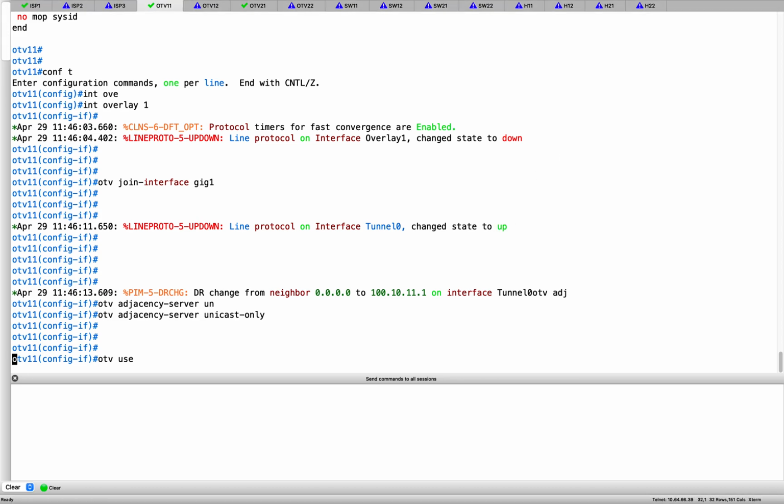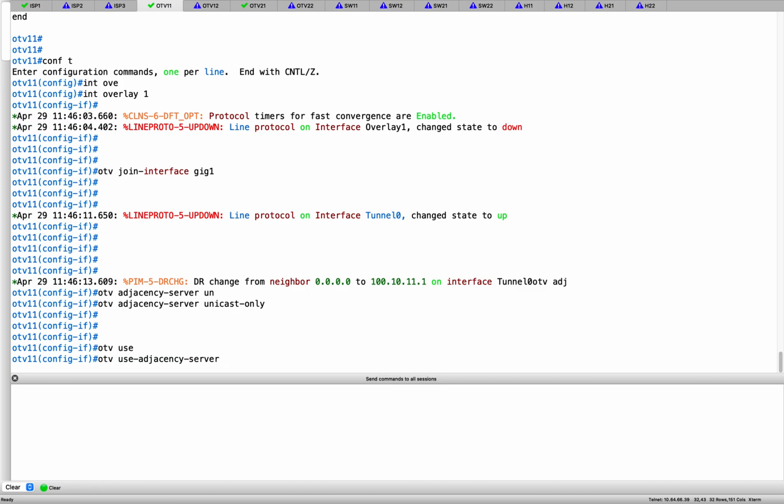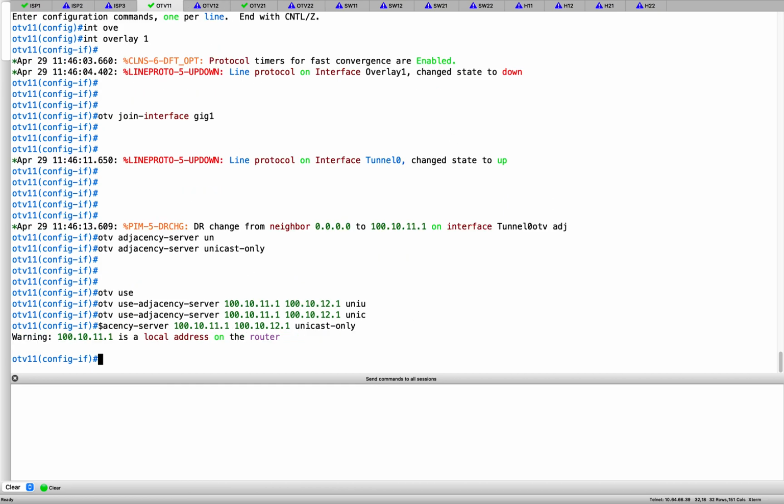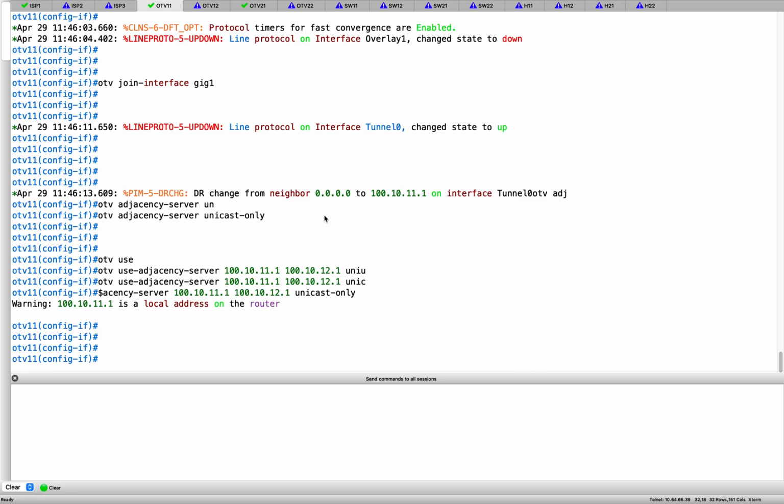For that, the command is OTV use-adjacency-server, and then provide my own IP address first because I am the primary. Then provide the IP address of the secondary or the backup, which is OTV12. Right now there is nothing configured on the other guy, so technically it will be of no use. The backup will not be helpful at all because we haven't configured anything on OTV12. But anyway, we are just going to configure it for now because my primary is working, so my OTV should come up.